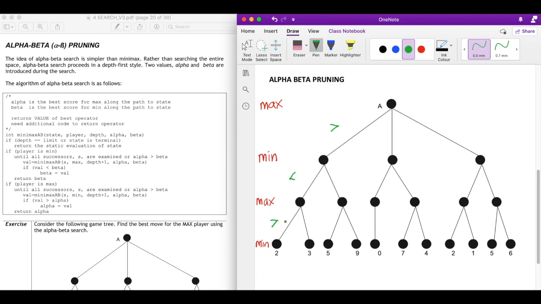So the first thing you have to do is identify what is the intermediate value here. The intermediate value here depends on this value. So the first one, you are trying to find something maximum from these branches. So you look at the first branch, it's 2.